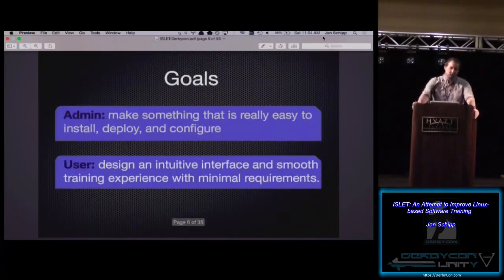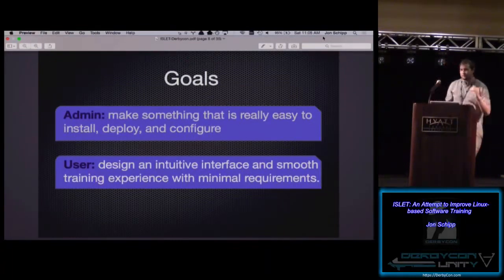Moving along. So to summarize what we just talked about so far, we want to make this really easy for two people. Most importantly, the users, the people that will be taking the training. Also for the admins. Since I've been an admin for a long time, doing security work, etc., I like to make things easy. So this is why I designed this tool that we're going to talk about shortly. So we want something that's very easy to install, deploy, and configure. Also, we need a user interface where minimal requirements are there. So we make the barrier to entry very low.